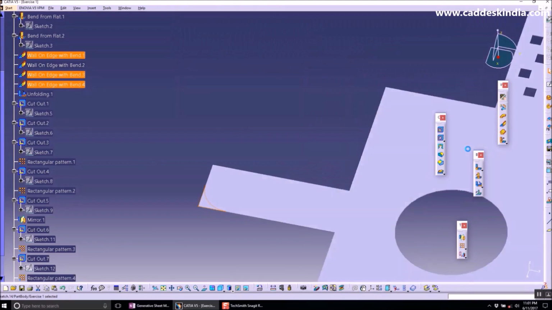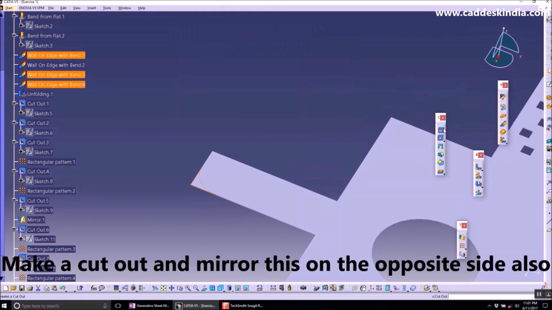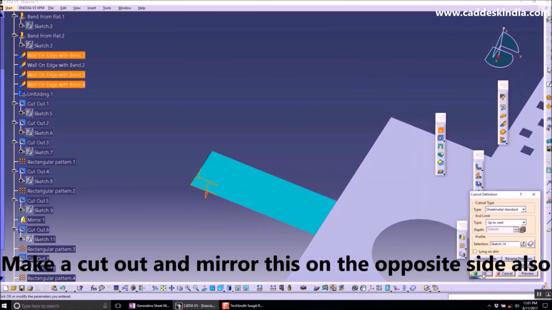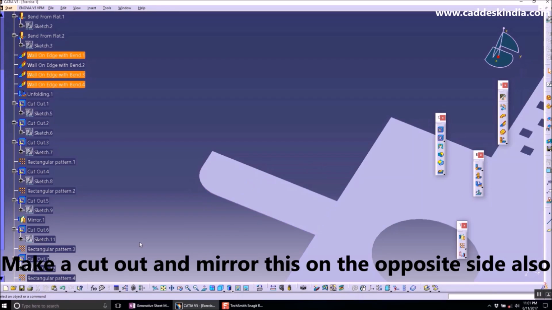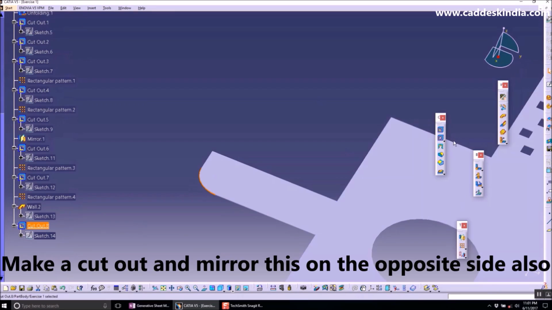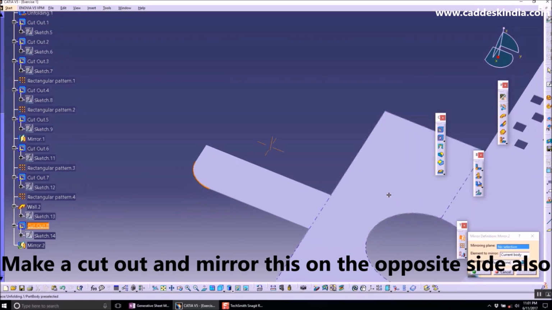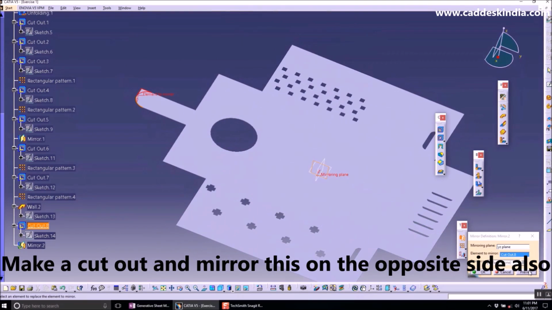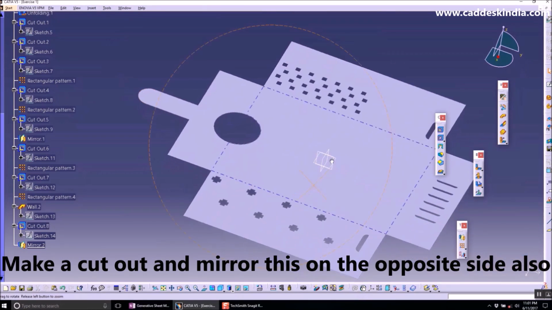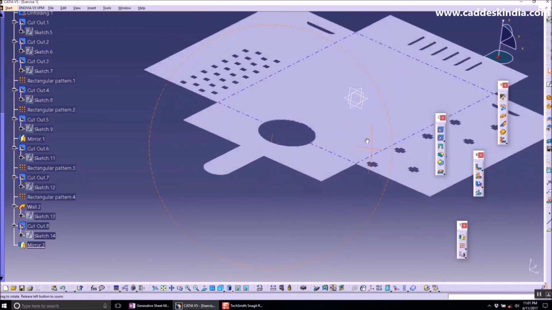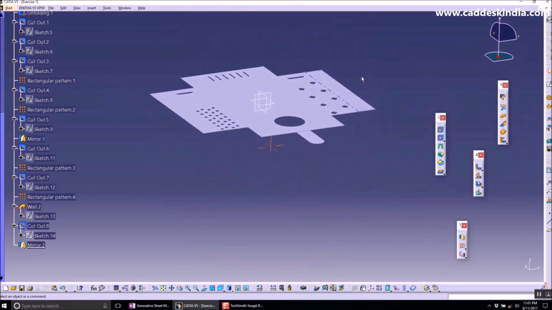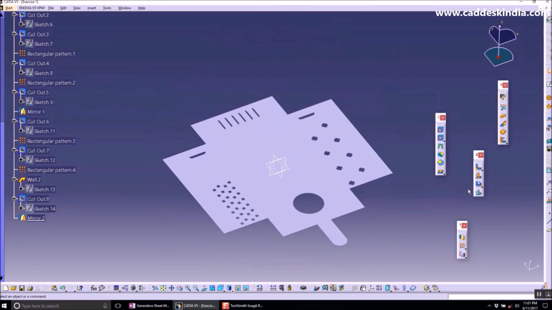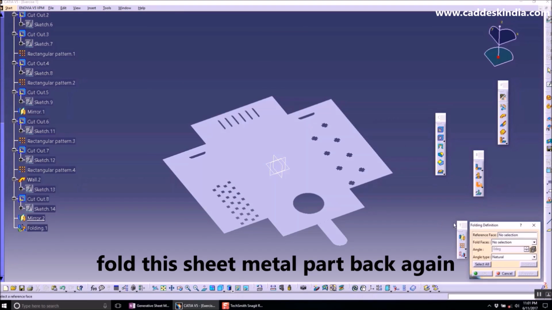This is the profile I want to cut off. So let's perform the cutout, and let's mirror this cutout about the YZ plane. This time we are done with the profile, and the next thing to do is to fold this again.